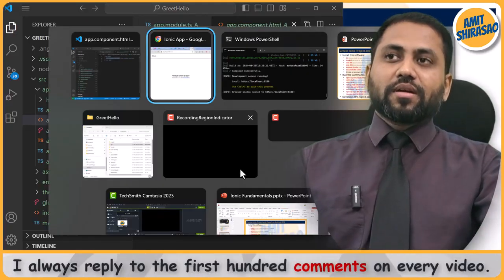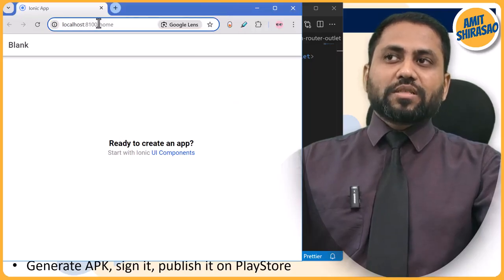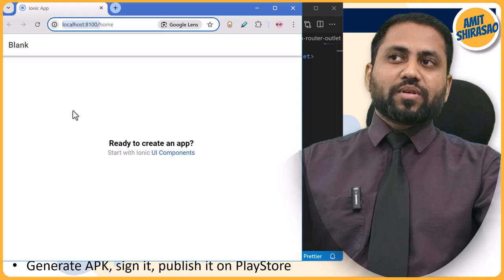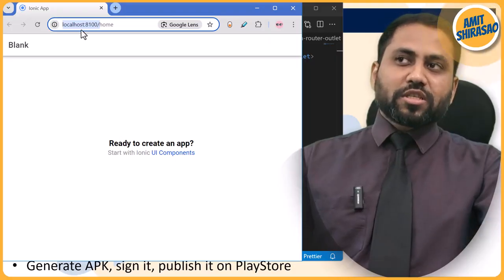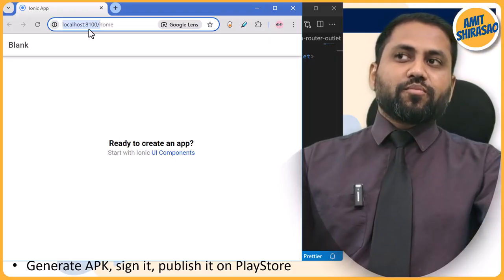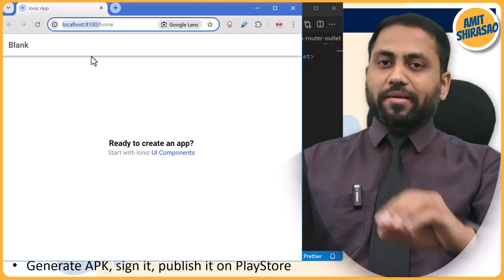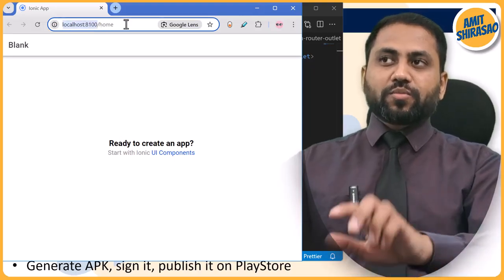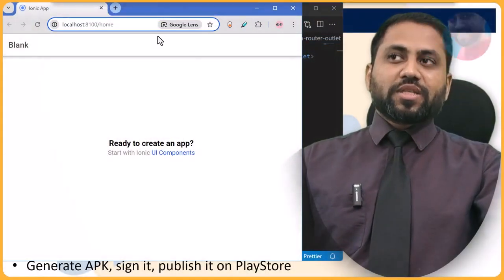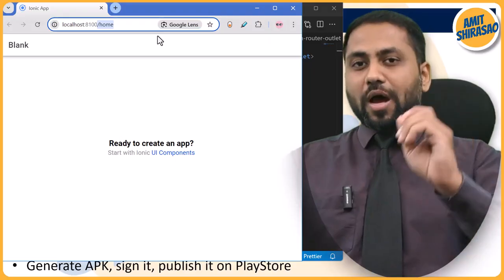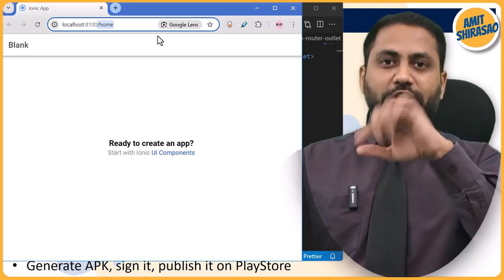Okay, now what is a router? What is a route first of all? A route means, see, this is your domain name and this thing, what is it called? Port. So localhost is your domain name and port is 8100. This together is called as base URL, without the slash, only this much. This is called as base URL. And after this, whatever is there, that means /home, this is your route.